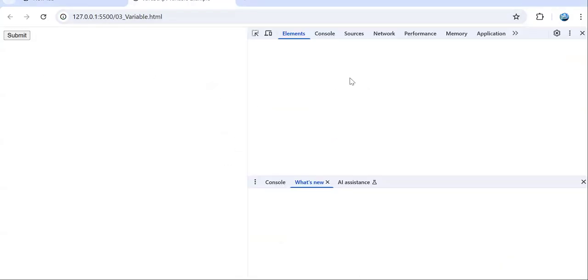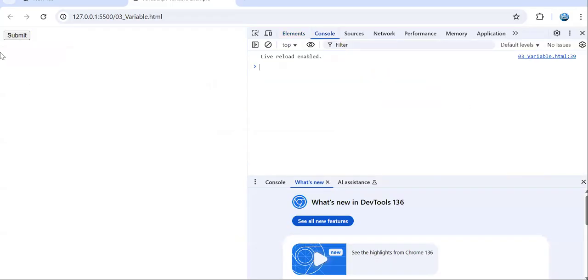So now let me open the inspect window, and if I go to the console, as of now there is nothing here. When I click on submit, see, the value is 10. So I have used a variable, which is basically the variable value equal to 10, right?